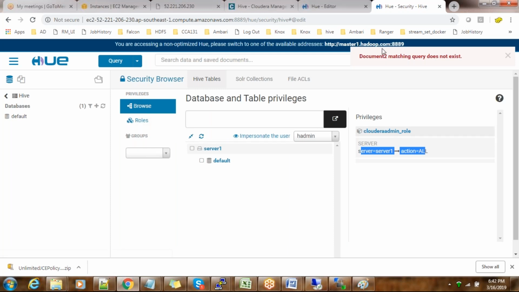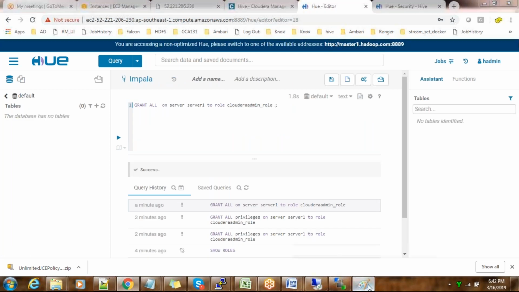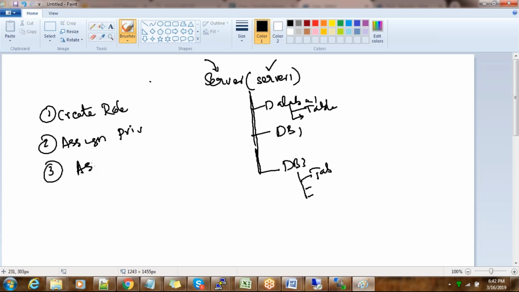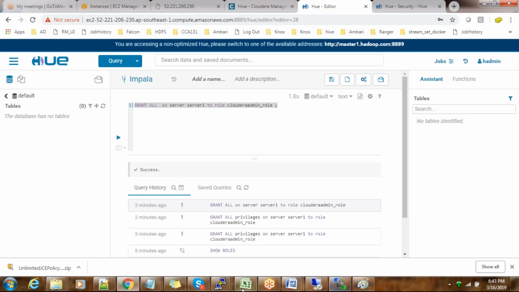But next you have to assign this role to a group. What we do in Sentry settings is: first create a role, then assign privileges, then assign the role to a group. Privileges can be at server level, database level, or table level. We can have multiple privileges assigned to a role, and that role can be assigned to multiple groups also. So here I created a role, let me copy what I typed.